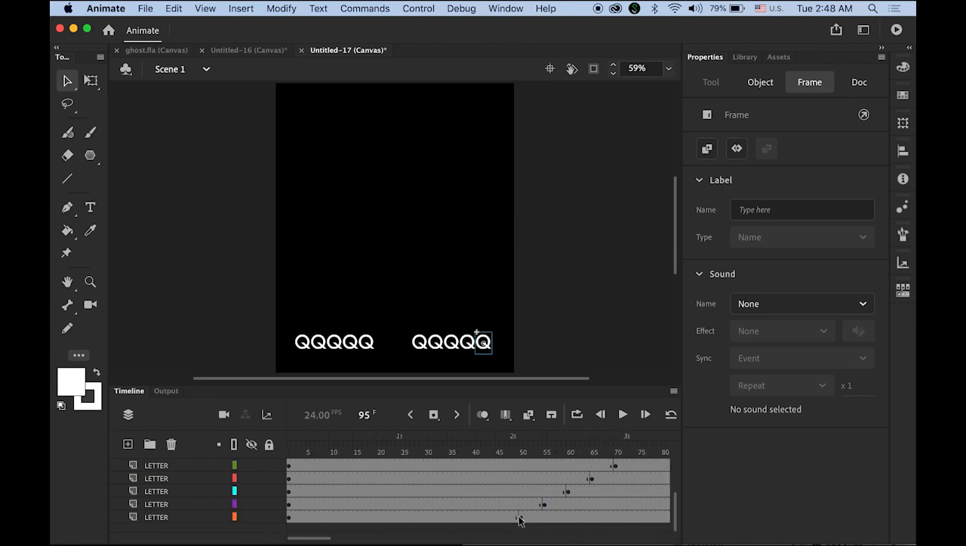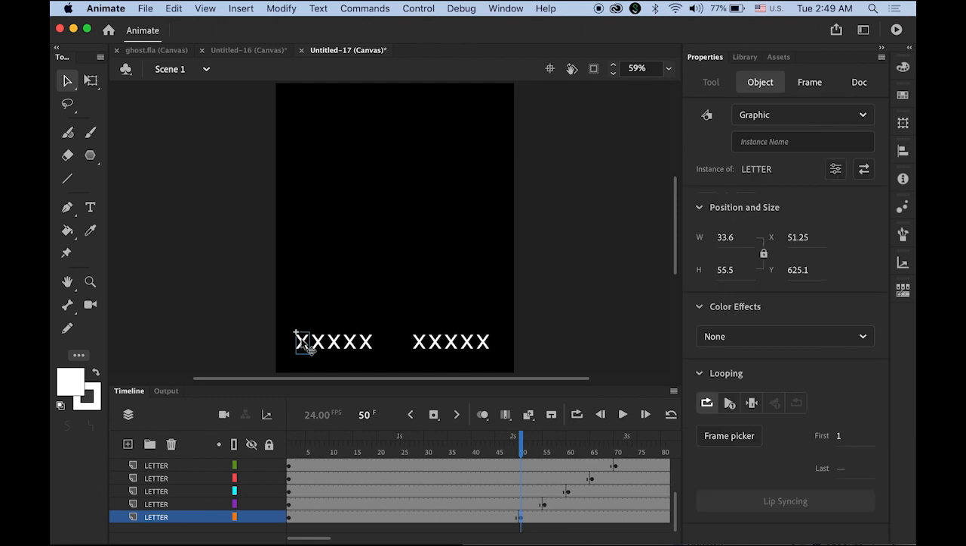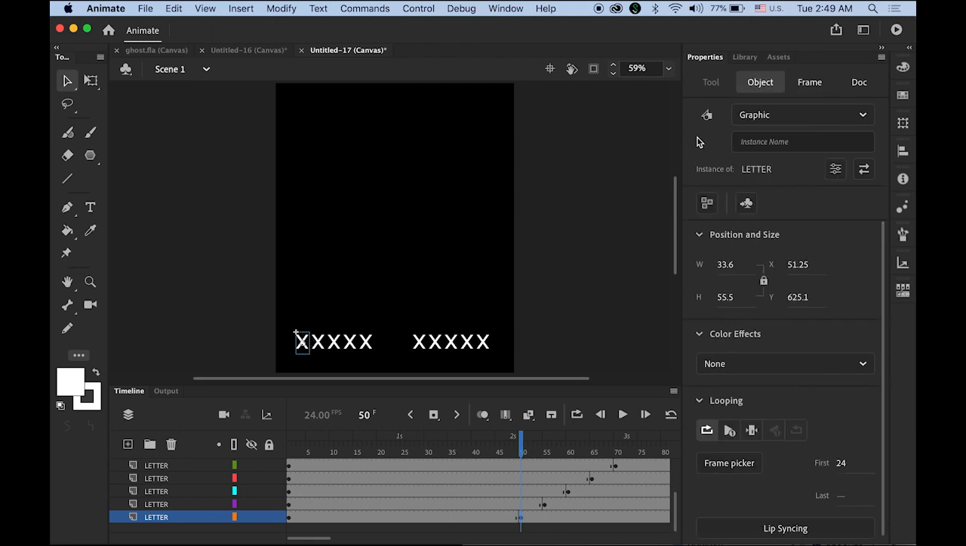Okay, so first, I'm selecting the first keyframe of my first very bottom layer, which is supposed to be letter G. Okay, now as you remember that each letter graphic symbol has the entire alphabet from A to Z. So what we need to do is, watch this, highlight the keyframe on frame number 50, and then click on your letter. On your properties panel, you see this looping option.